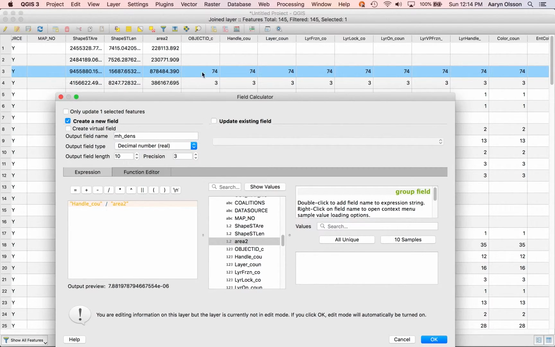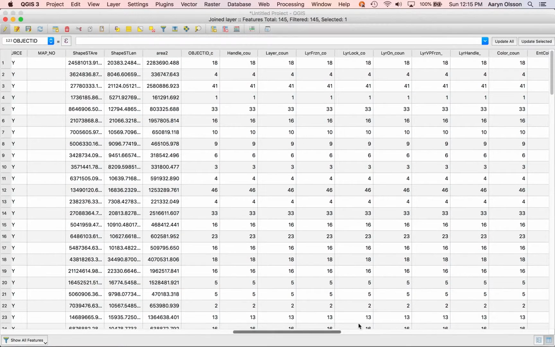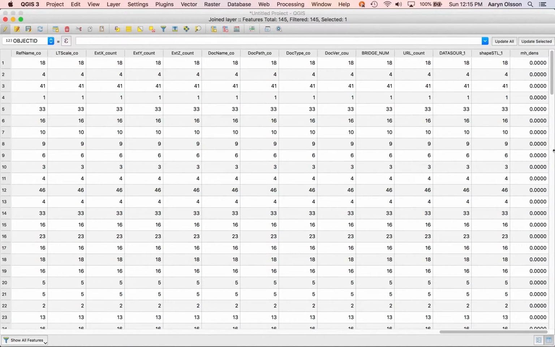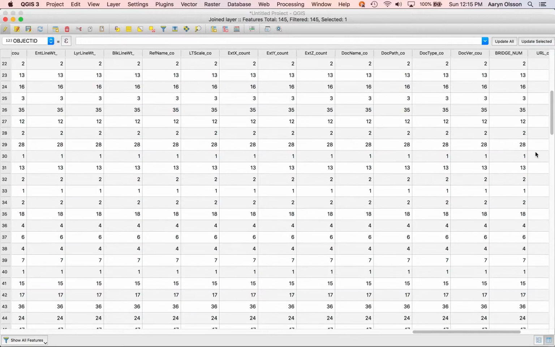Oh, real quick, the number is going to be something like 74 divided by 878,000. That's a very small number. So we just need to make sure that the precision is enough. So 10 digits is going to be enough. 3 decimals is probably going to be enough as well. So let's just make it 4 just for fun. All right, if we click OK, it's going to create the field, calculate it, and it's all zeros. So no good, no good at all.